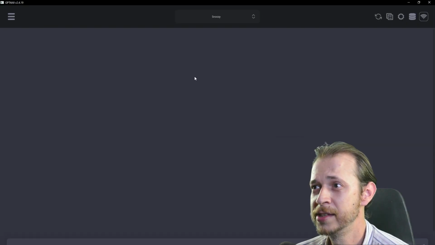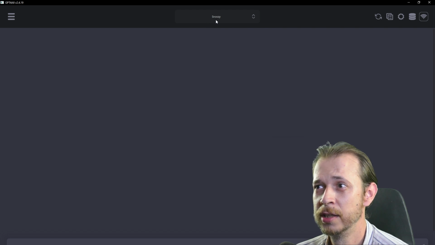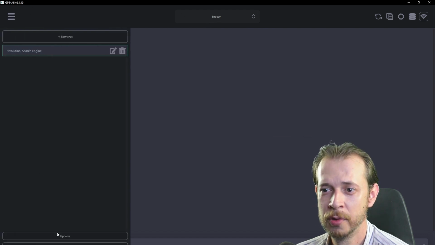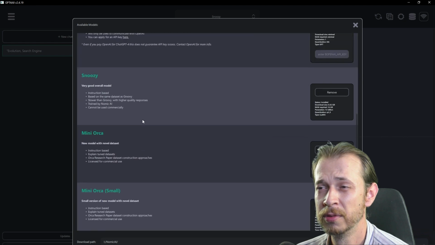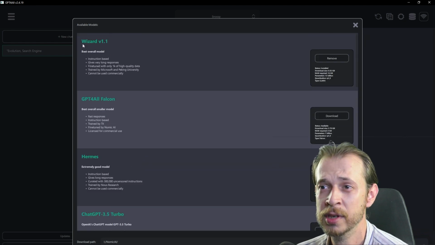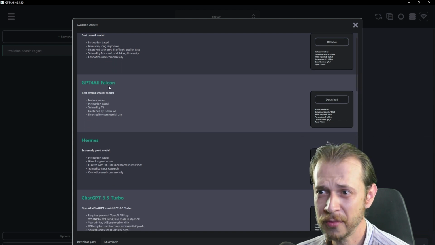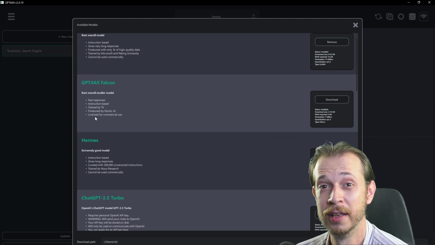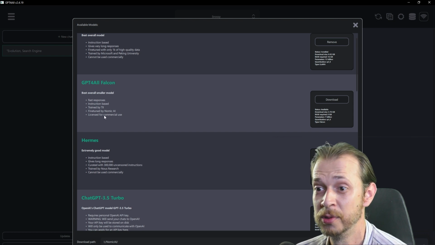Okay, so let's get here. I'm currently using the Snoozy model. Actually, I'm going to show you that you can download so many different models. Wizard is quite good, though you cannot use it commercially. Falcon GPT is something new and it's available for commercial use, so you can use it wherever you want.